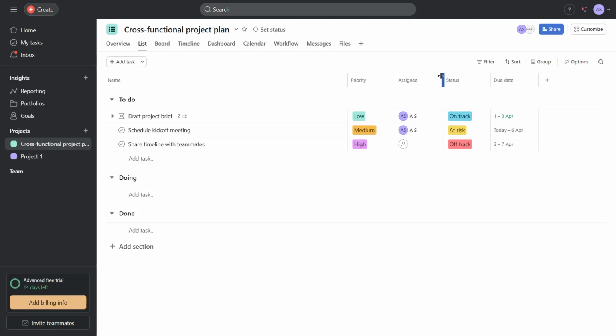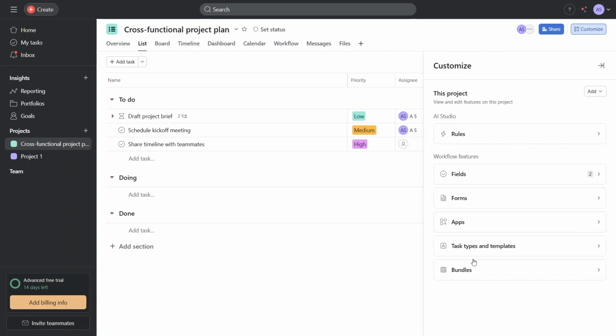Once you select it, the project will open up in the main area of your screen. With your project open, direct your attention to the top right-hand corner. Here, you should see a button labeled Customize. Go ahead and click that. When you do, a panel or drawer will slide open from the right side of the screen. This is where you can adjust various settings and layout options for your project.